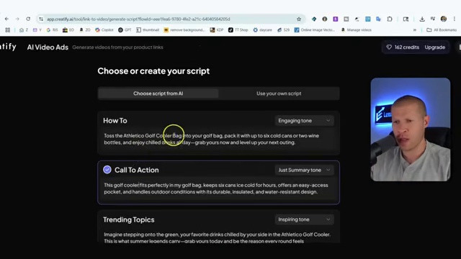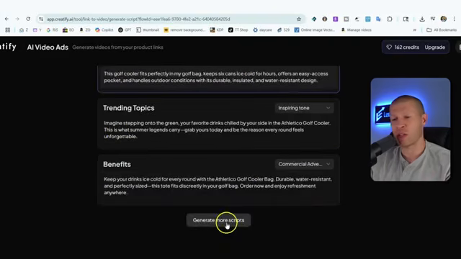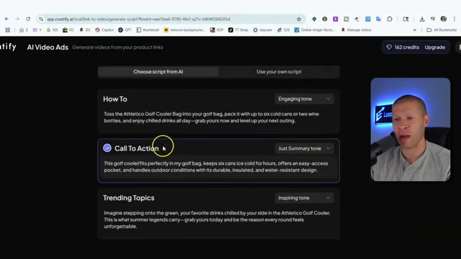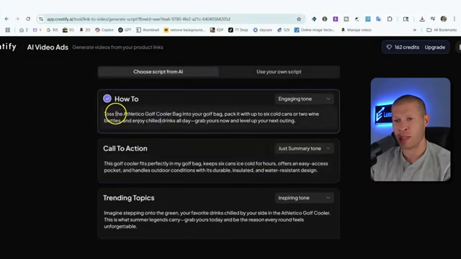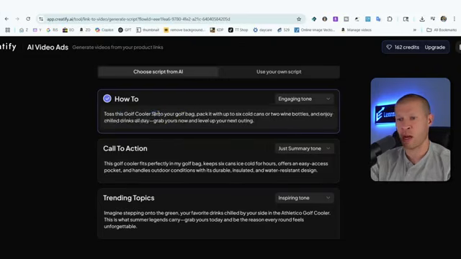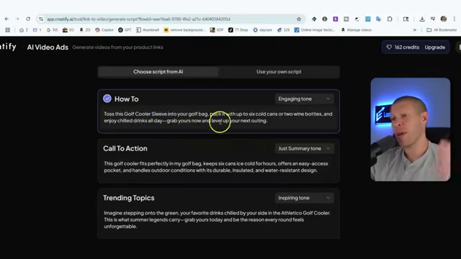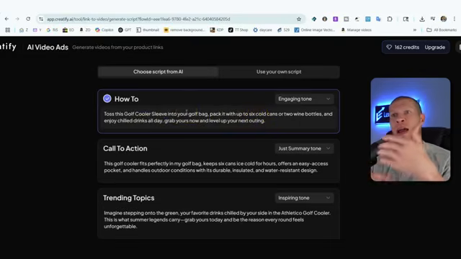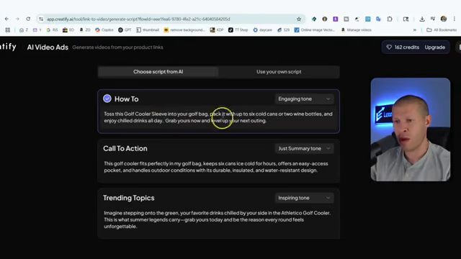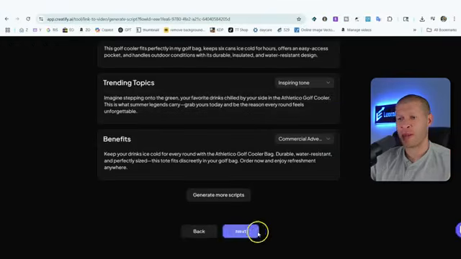So let's pick one, toss this in your golf bag, pack it with 6 and enjoy a children. So I like this one right here, how to. Also, if you don't like any of them, you can generate more scripts as well down at the bottom. But let's select this one here and just adjust it slightly. So toss this golf cooler bag into your golf bag. We're going to say golf cooler sleeve into your golf bag. Pack it with up to 6 cold cans or 2 wine bottles and enjoy chilled drinks all day. Again, we don't want this hyphen there because I'm not sure how the AI will sound saying that. Grab yours now and level up your next round. There we go. So now we're going to select this one and then click next.